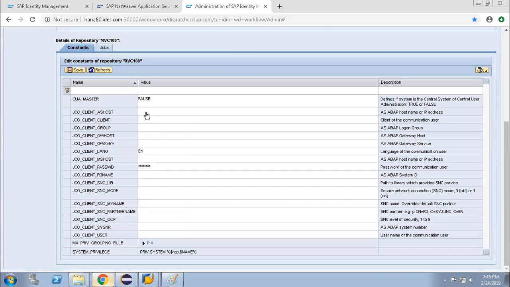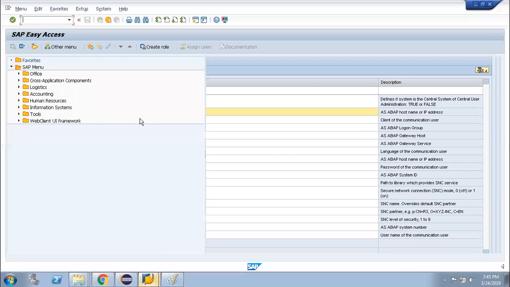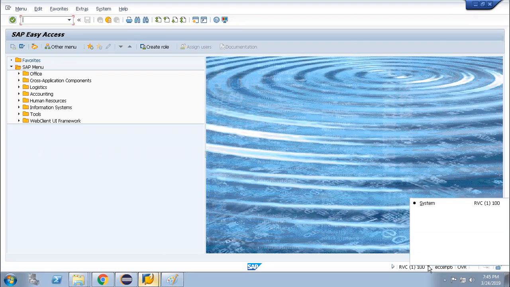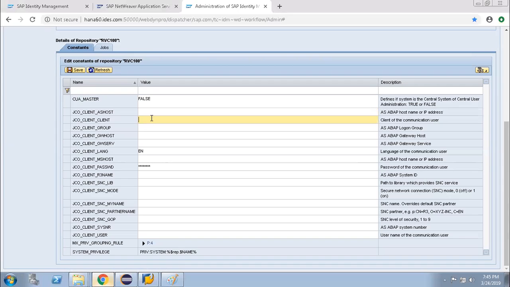Now, do you know the host and client? You just open the GUI. This is RVC. So the client is 100. Gateway host will be the same as the application server host. Gateway server is normally 00 by default. This is the communication user ID.